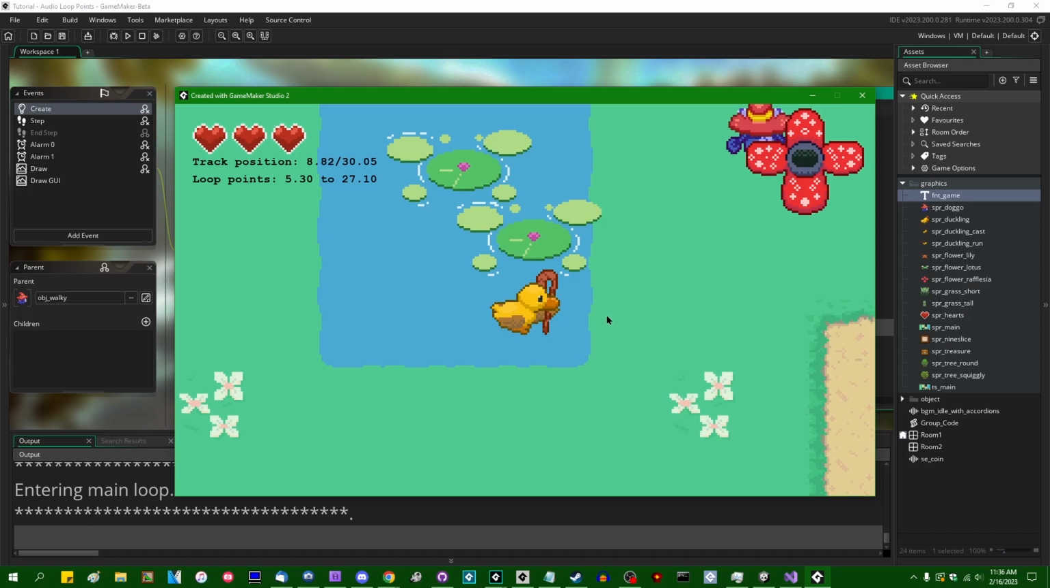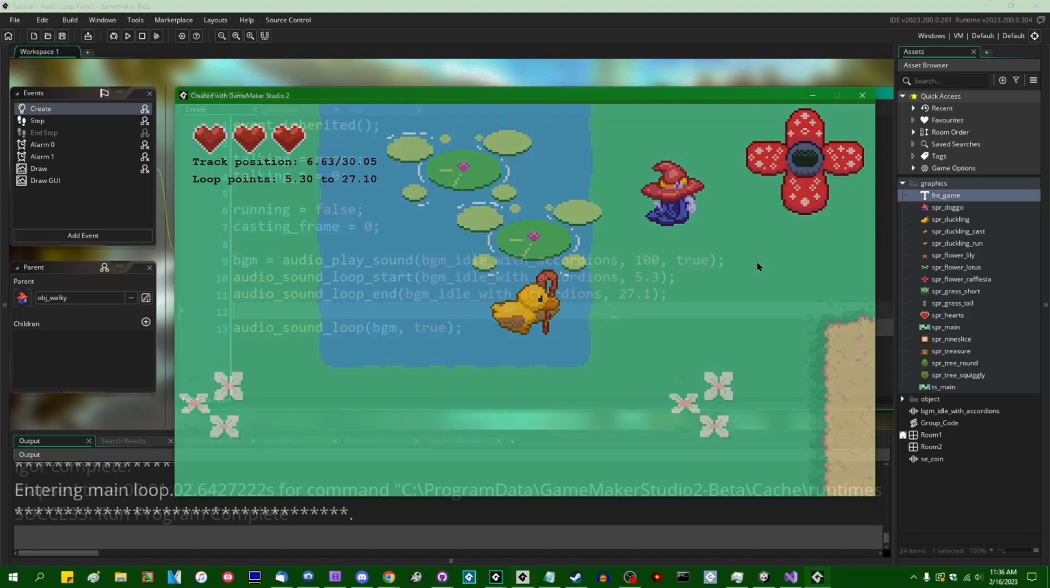Alright, so you can hear that when it hit the loop point about 27.1 seconds, it did loop back to the beginning, but not completely to the beginning. It did loop back to 5.3 seconds. It did not play the entire 30.05 seconds of the audio file. There's nothing really interesting at the end there. It's just a couple extra seconds of silence. I think we get the point.